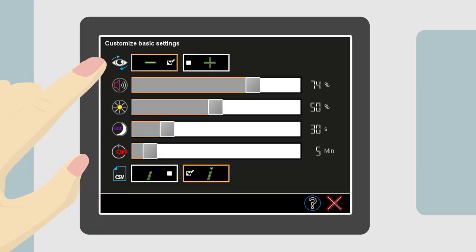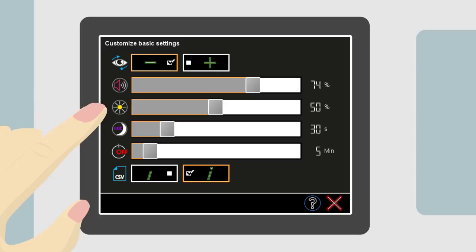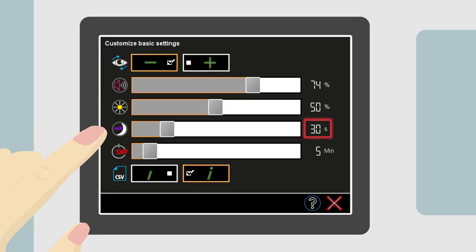The top line is the cylinder value. Usually, this is left on the minus sign. Next is the volume of the warble sound. Under the volume settings is the brightness of the screen adjustment, followed by the screensaver timer. The device will arrive with a default setting of 30 seconds. This means that the screen will go blank after 30 seconds of non-use.